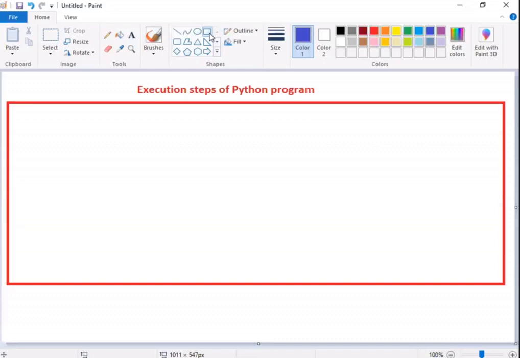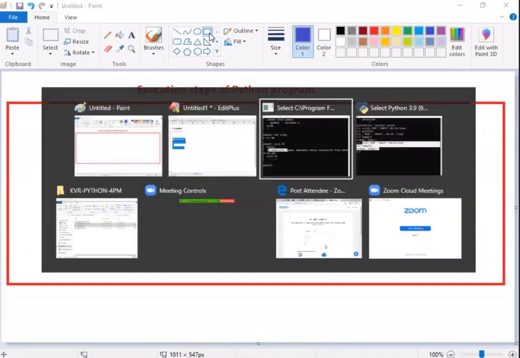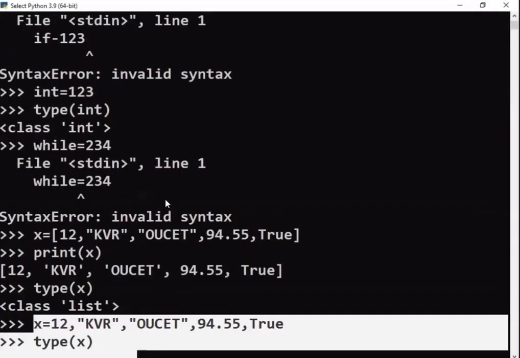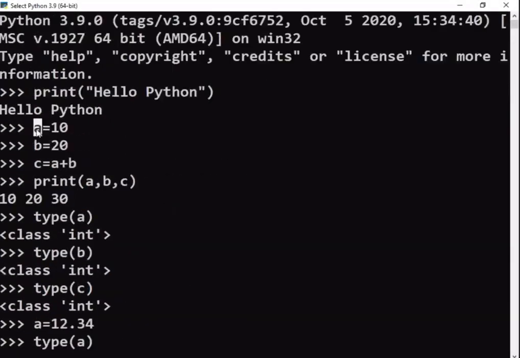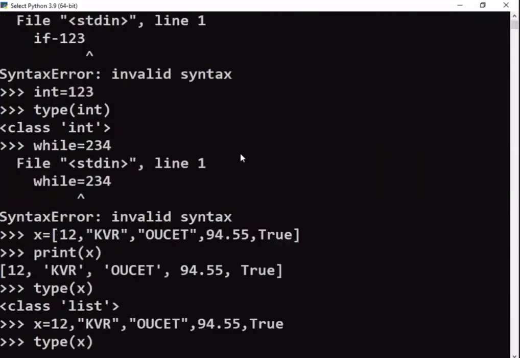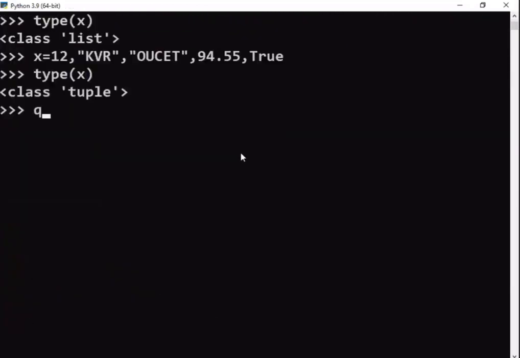Are you getting my point? Now I am going to take the paintbrush and take another screen. See, this entire thing is known as the execution environment of Python. These are the execution steps of a Python program. If anybody asks you how a Python program is executed, this is what you need to tell.